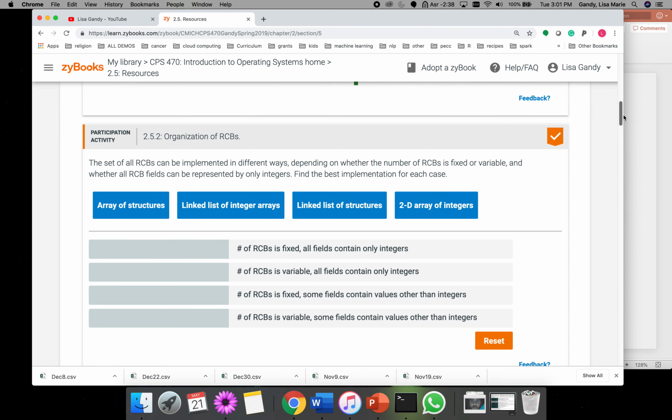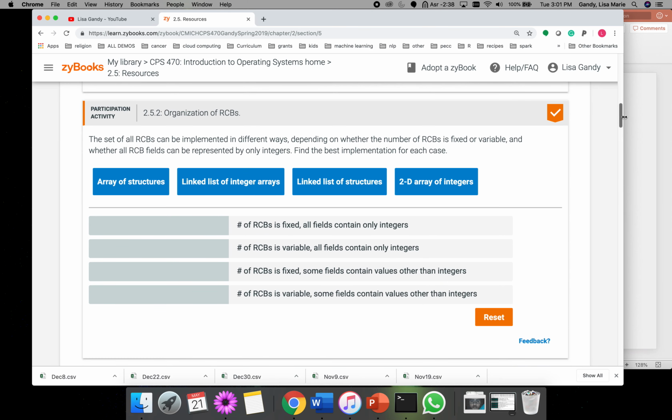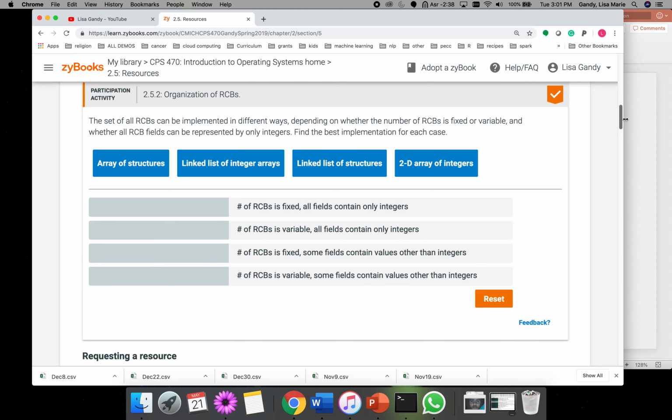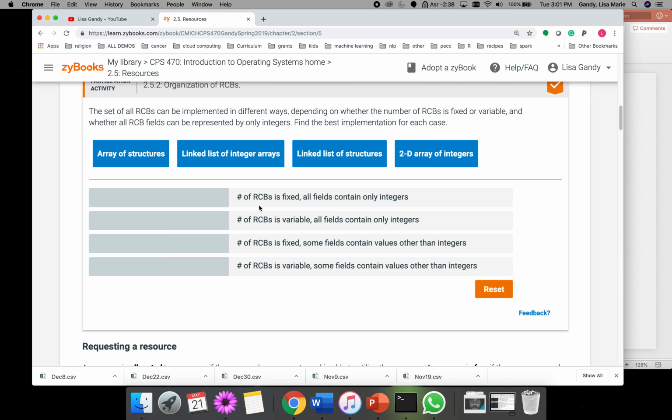Okay. So our organization of resource control blocks. The set of all resource control blocks can be implemented in different ways depending on whether the number of resource control blocks is fixed or variable and whether all fields can be represented by only integers. Okay, so we have the number of resource control blocks is fixed. All fields contain only integers. What would be a better thing to have?